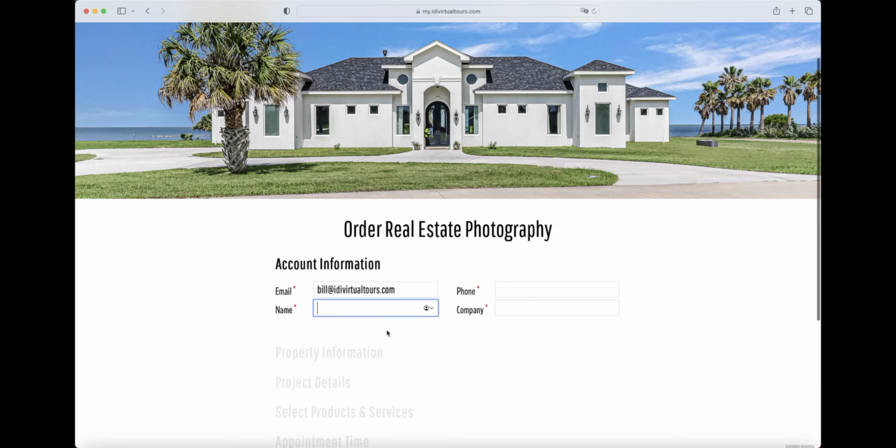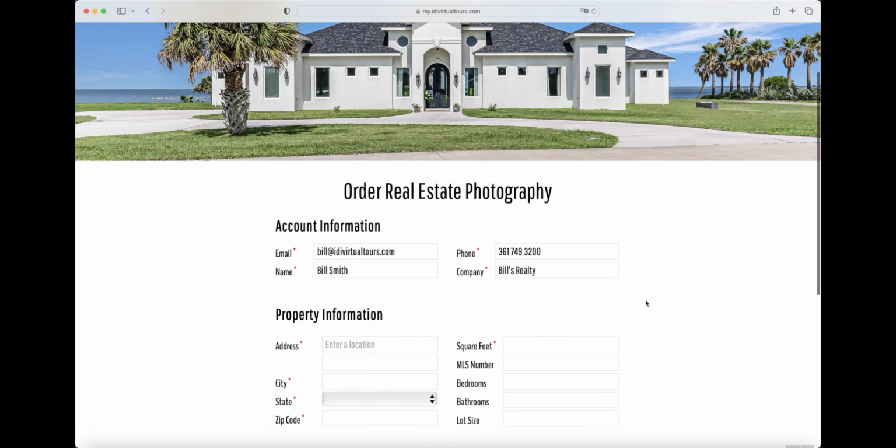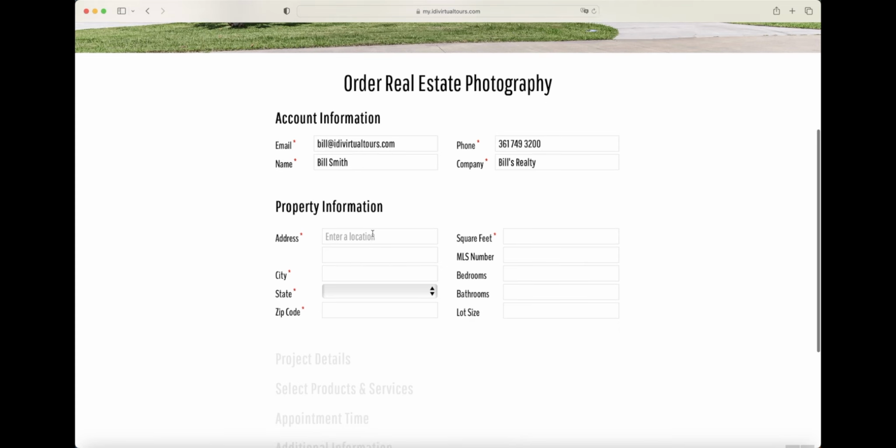Once you've put in your email address, it's going to ask you some basic questions about yourself, including your name, phone number, and your company name. Once you've completed that information, it's then going to ask you about the property that you'd like filmed.